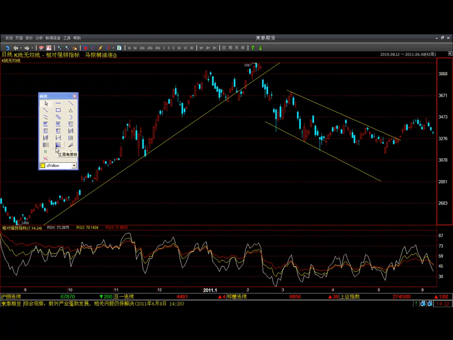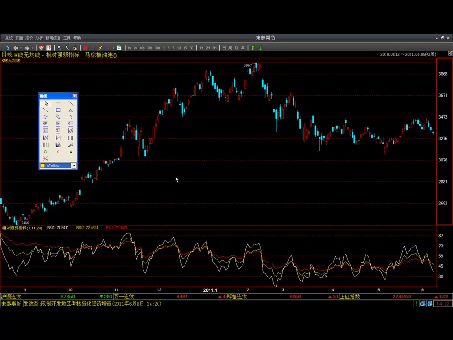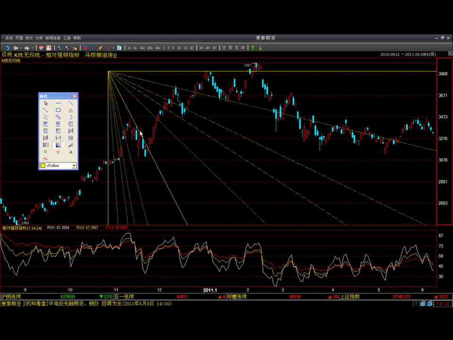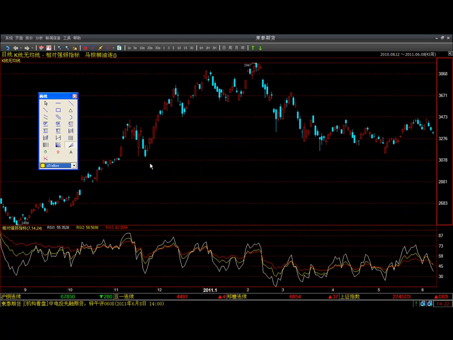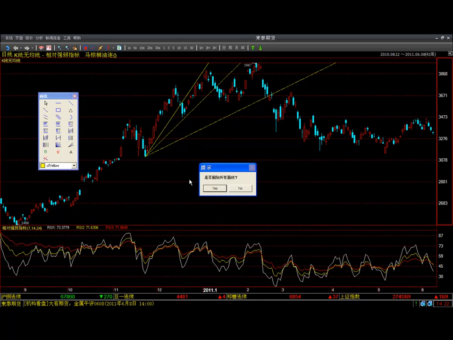Now if you want to cancel or clear all the lines, you can click this icon over here, click yes, and the lines are clear. So you have the Fibonacci gun, clear, and then over here you can click for the Fibonacci fan, clear as well.